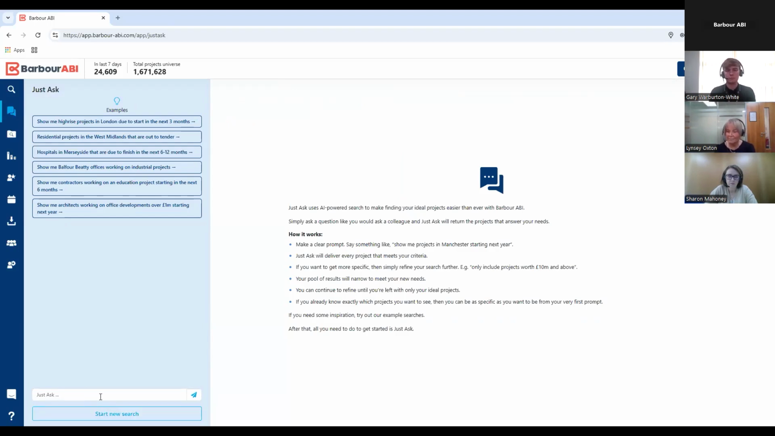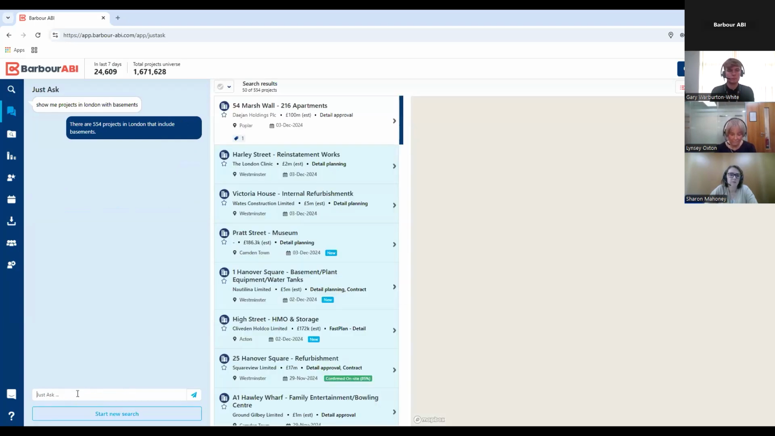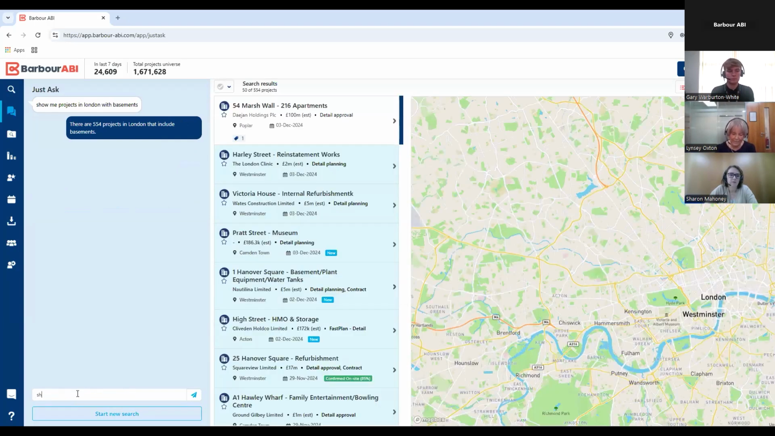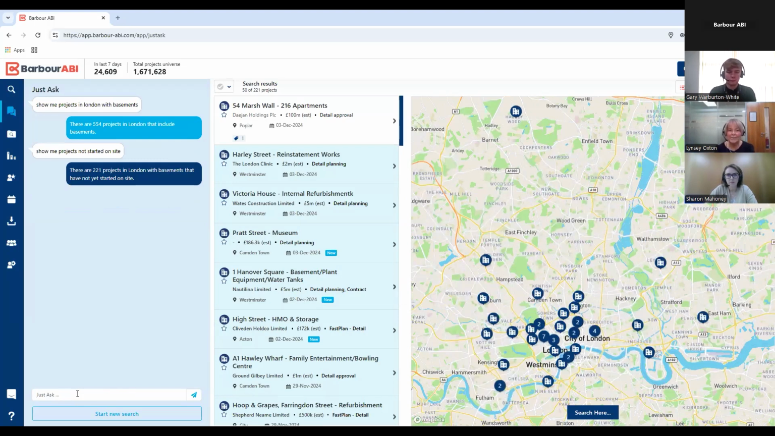So another example here, show me projects in London with basements. Click enter and it'll bring the results. And again, add whatever refinement you need on top of that. So show me projects not started on site, if you just wanted to see the ones before they actually go on site. And again, it adds the refinement on, gives you your list of projects that match, and it tells you in the statement exactly what you're seeing.